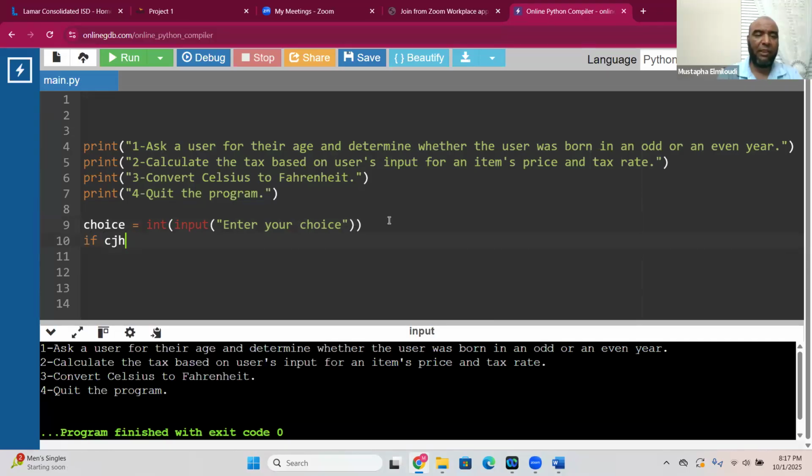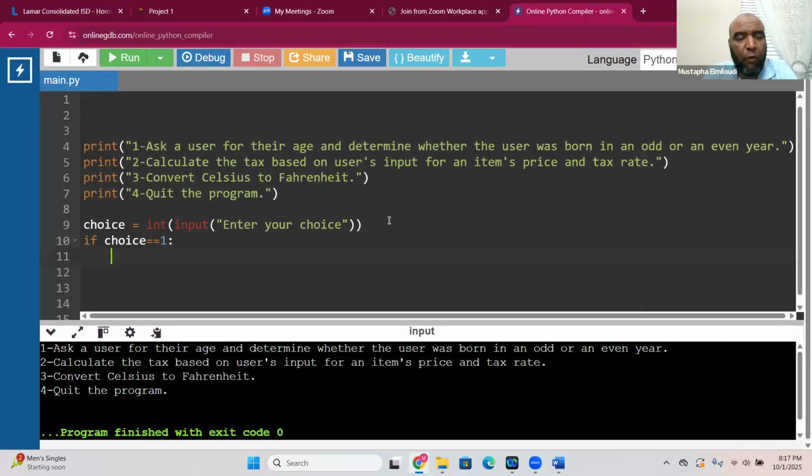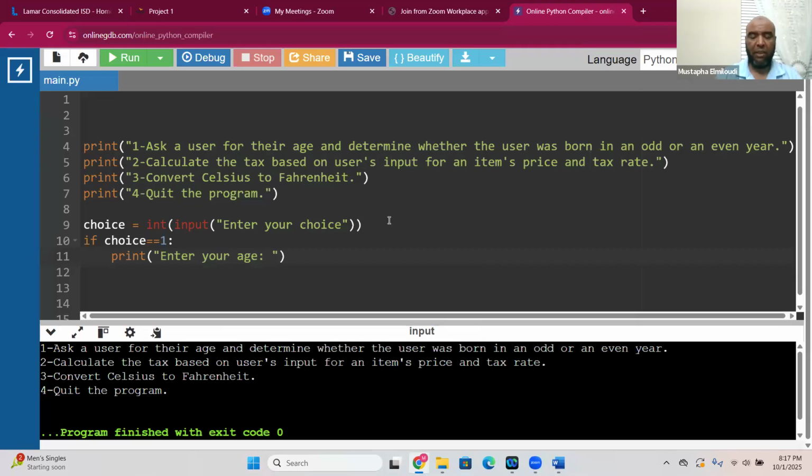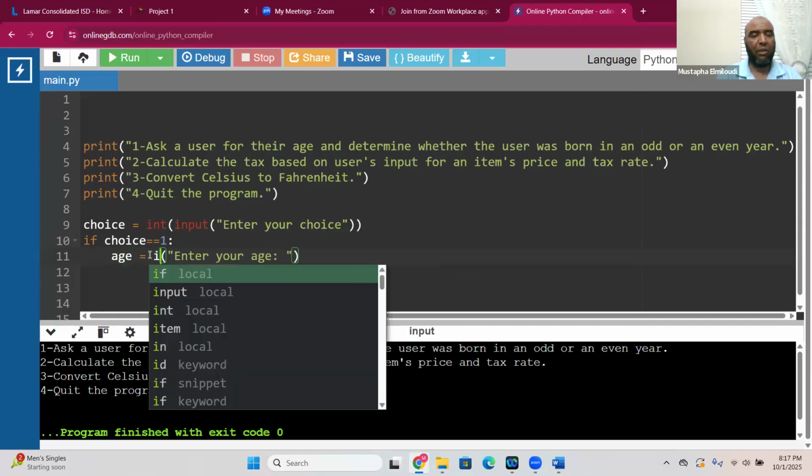If choice is equal to 1, that means they choose the first one. Ask the user for their age. You're going to ask them: print, enter your age, for example. Of course, they have to save it. So I'm going to put age equal input.